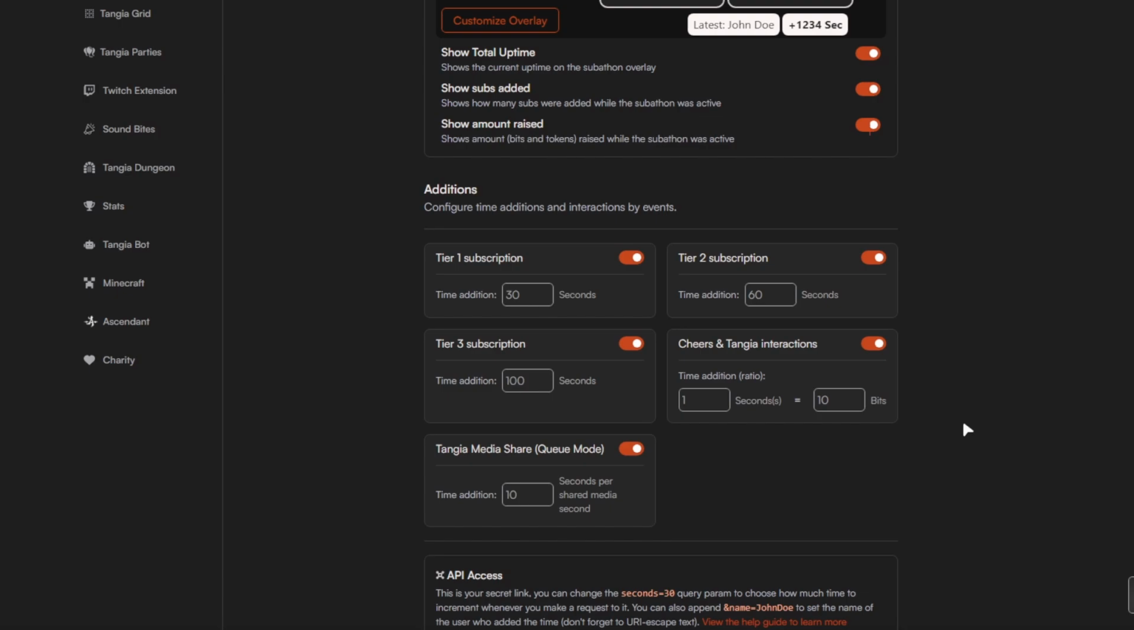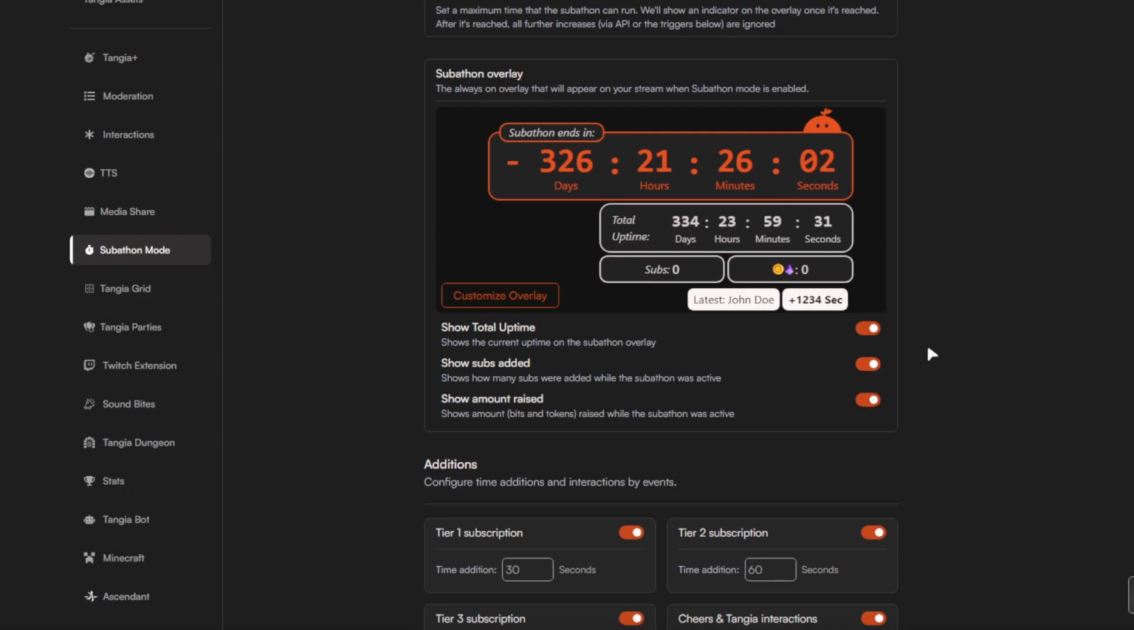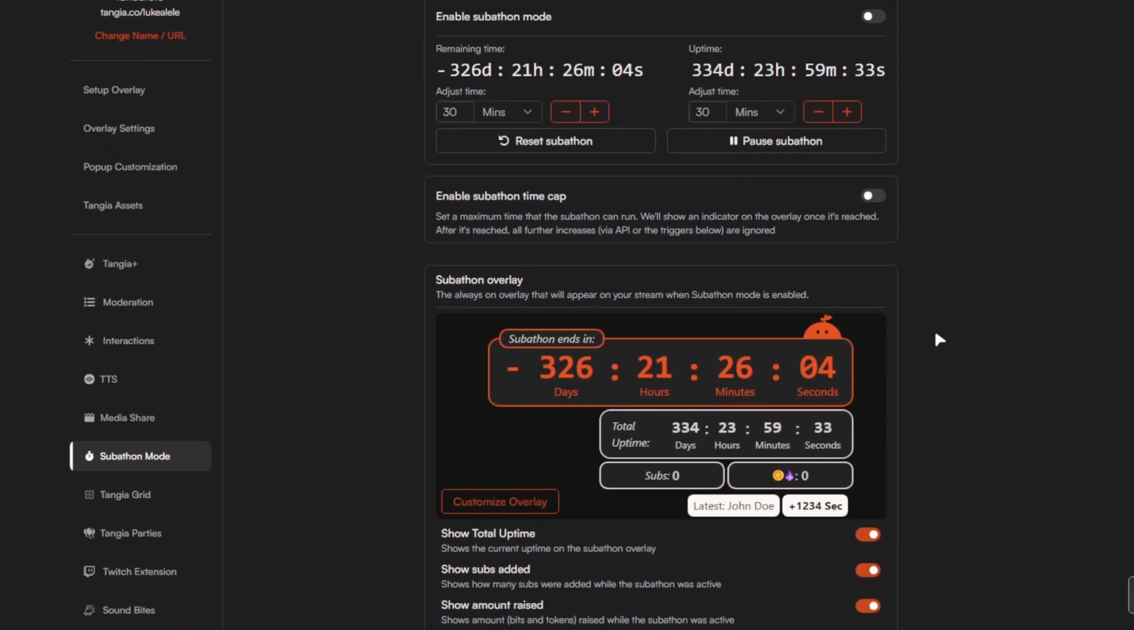So for me personally, I'm definitely going to consider using this Tangia subathon if and when I do another subathon. It seems super useful, super clean. Again, I've not tested it out myself, so I don't know how well it exactly runs, but a really, really cool feature that Tangia have integrated.